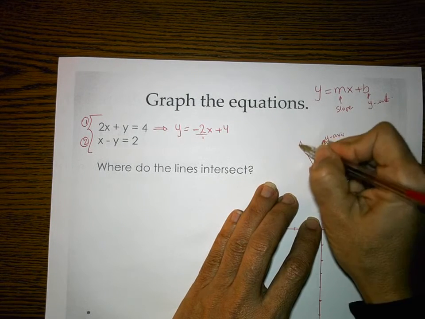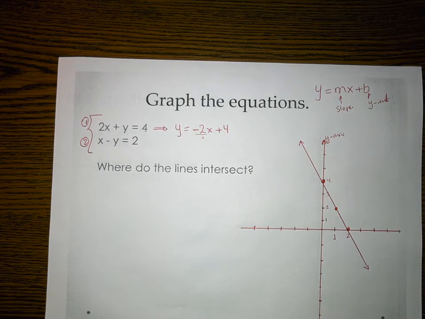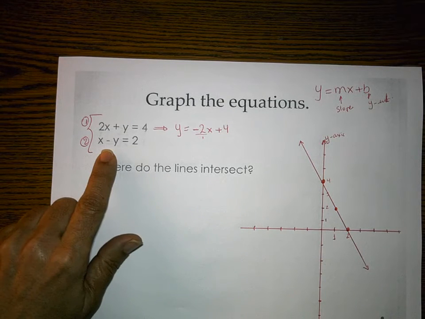You can use any approach you want. Let me get a different color here to do the other line. Let's see if I have a different color pen here. Black. There we go. So there is my line number 1. Now let's take care of line number 2.